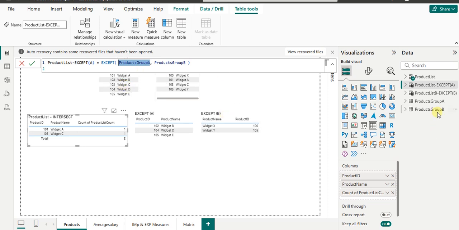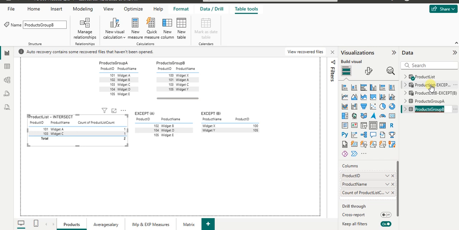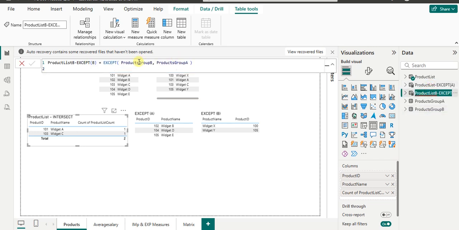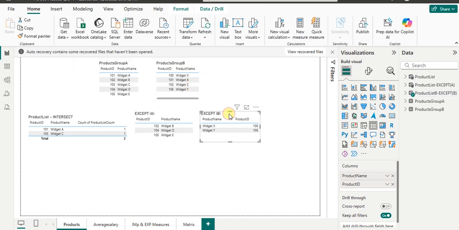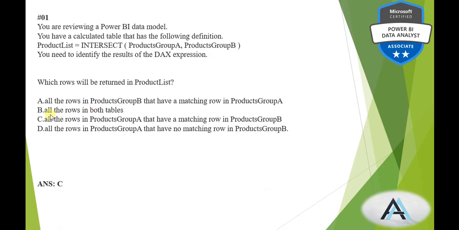The same thing we can try with B as the first value for except. In this case, except will eliminate the matching rows among the tables and return the rows other than the matching ones which are available in product group B. Here, other than 101 and 103, X and Y are there. So this formula will return X and Y. Now for our question, the correct answer is C. All the rows in product group A that have a matching row in product group B.